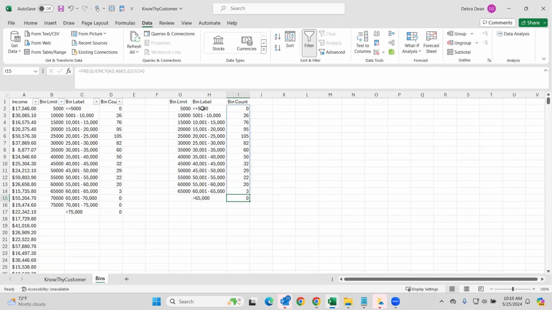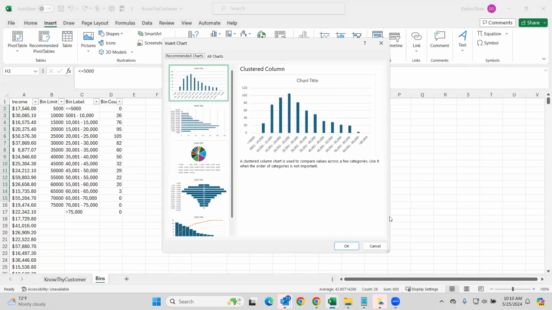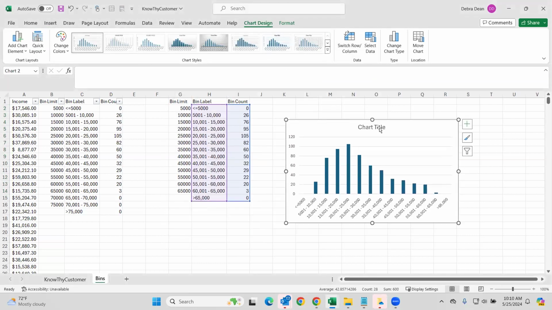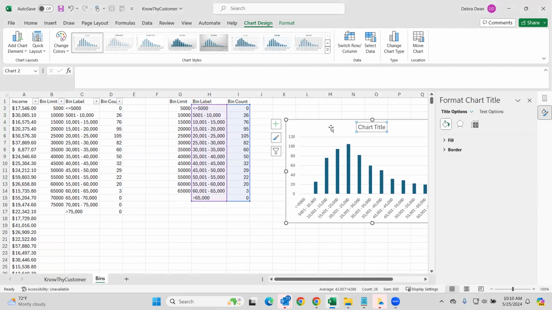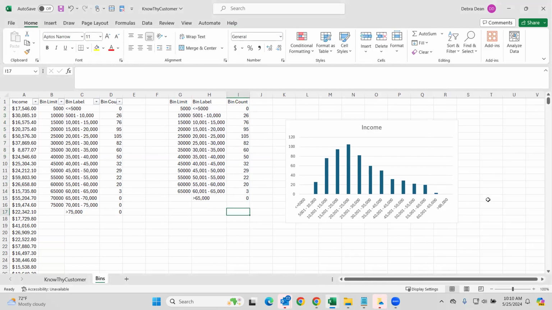Now what we can do is we have a user-friendly tool here to go ahead and say insert recommended charts. And then ta-da, now we have a very nice user-friendly bar chart or histogram that is way more user-friendly than what we had in the other one. All right, so I hope that helps. The key to this is setting these bins.